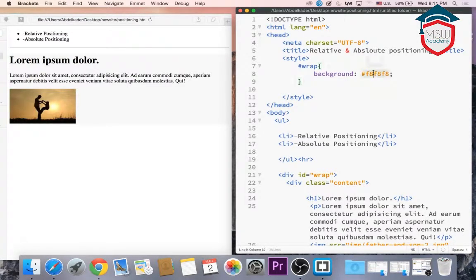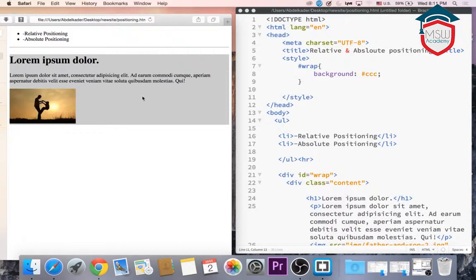Let's make it an F5, a little darker. Yeah, F5. It's still kind of subtle, but we'll go with some radical thing later. So you see the content is bumping against the edges.